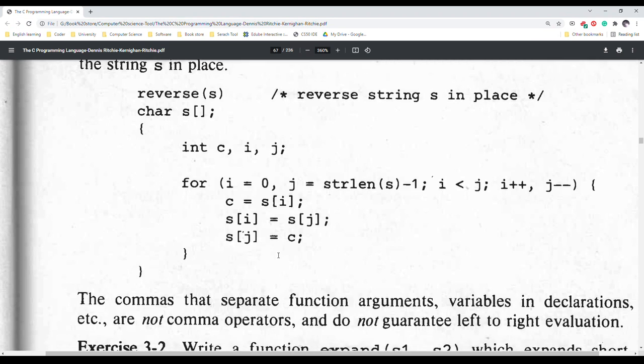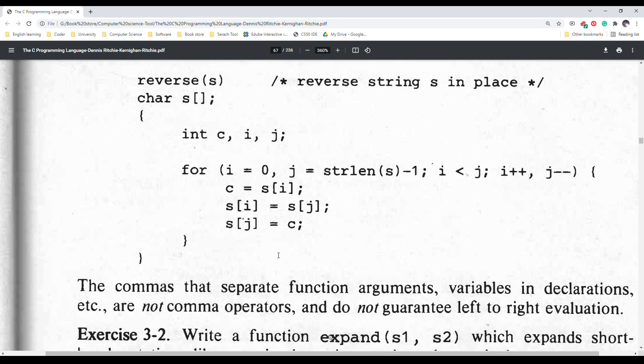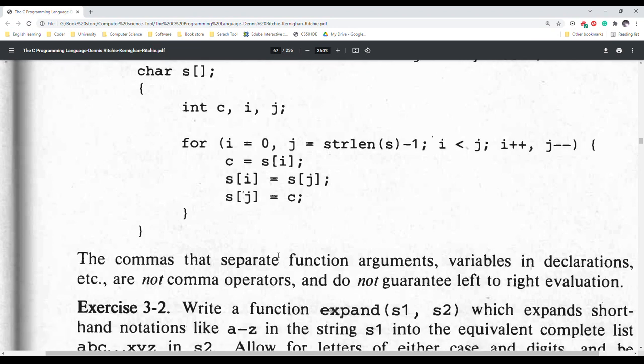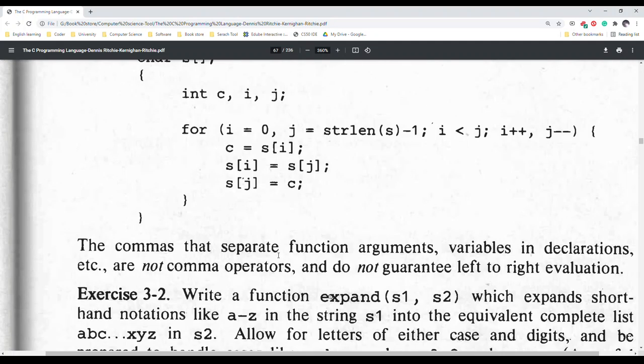The commas that separate function arguments, variables in declarations, etc. are not comma operators and do not guarantee left-to-right evaluation.